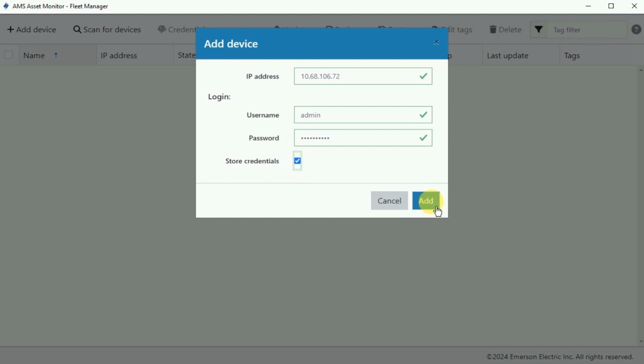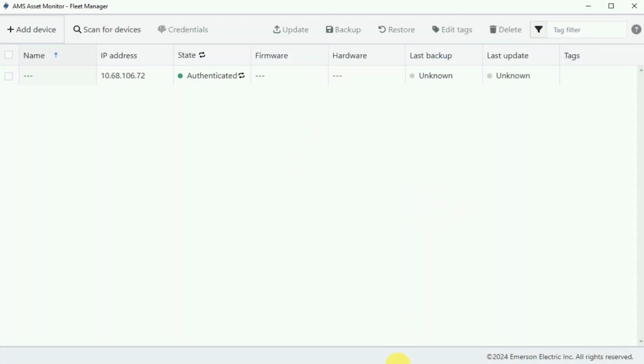Now, with pressing the Add button, you see it appears in the list, in the table in the Fleet Manager, and it has been connected, so it is authenticated already. It shows you the firmware that is on the asset monitor right now, the hardware revision, and that there have been no backups done for now.